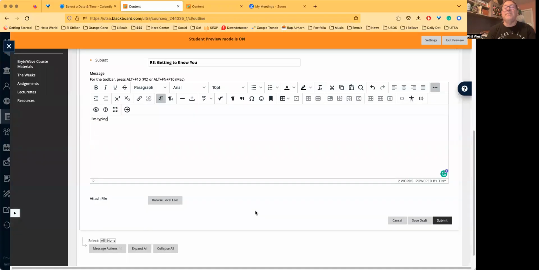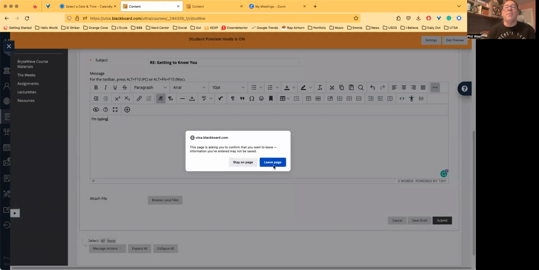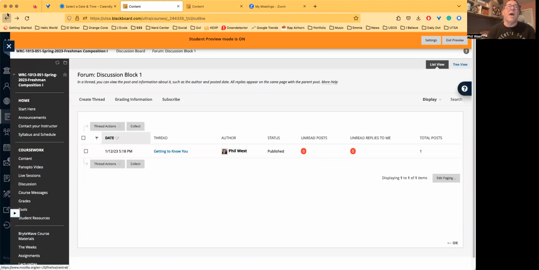And I realize that I'm not screen sharing at this moment. So let me do that real quick. Goodness. All right. That's there. And you're typing, and I'm just going to back this up a little bit so you can see. I'm going to go ahead and leave the page. I'm not going to save that.